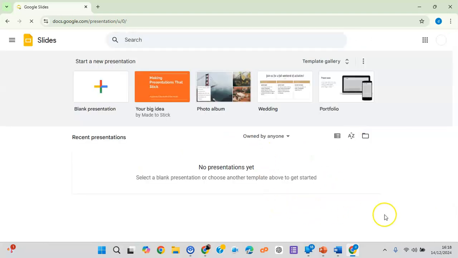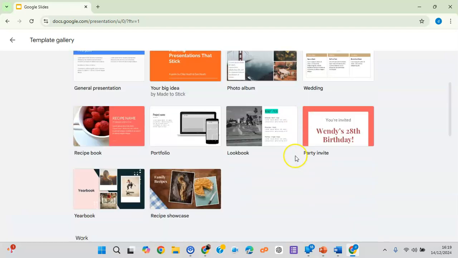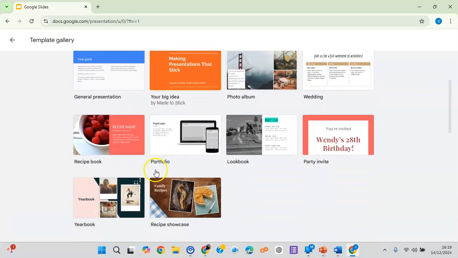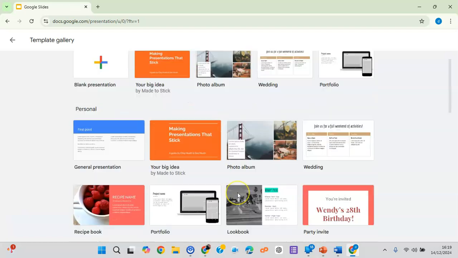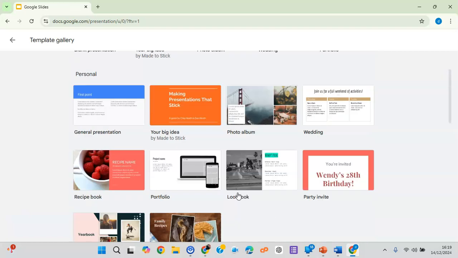And remember, you can't do all this without being online. So you are online and you have launched your Google Slides. The window that will open for you has a blank presentation, just like we had in Microsoft PowerPoint, as well as a template gallery. All these templates are for you to mix and match and pick.